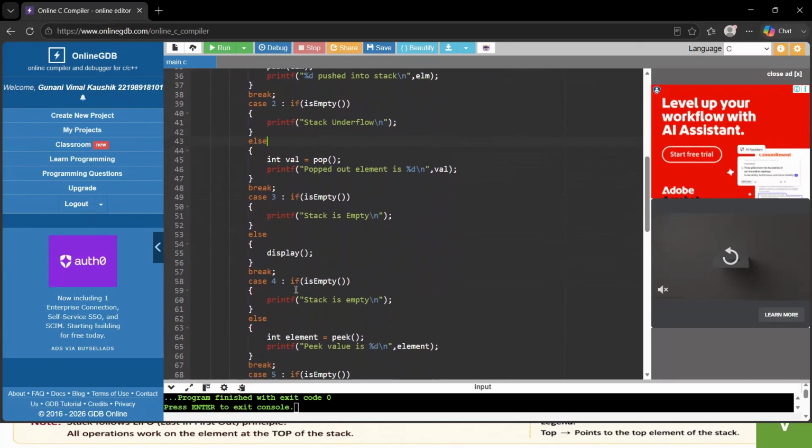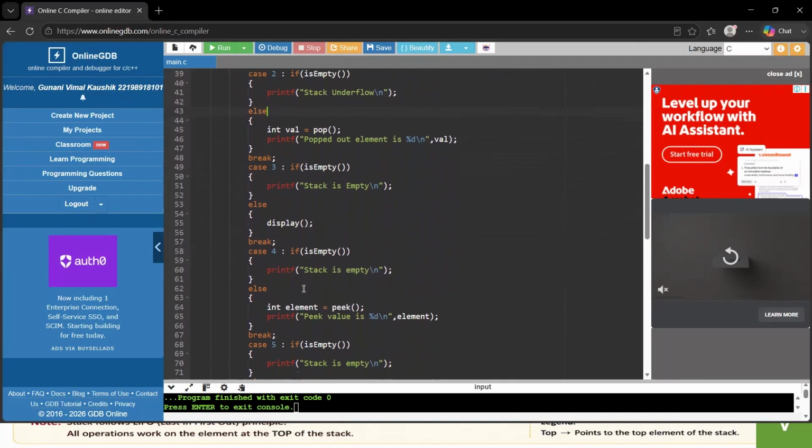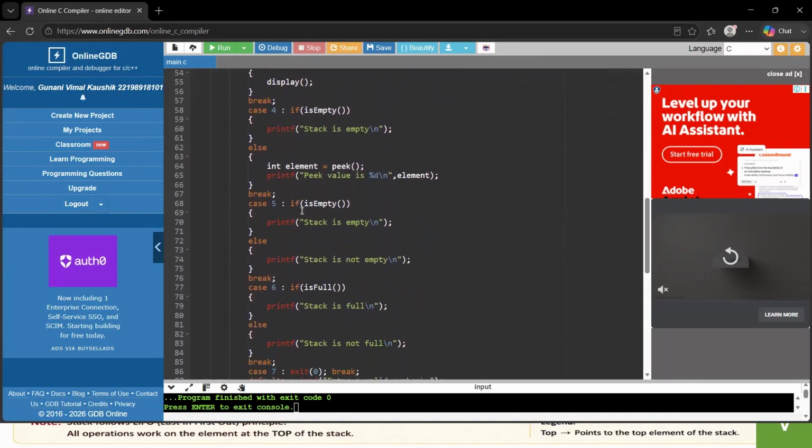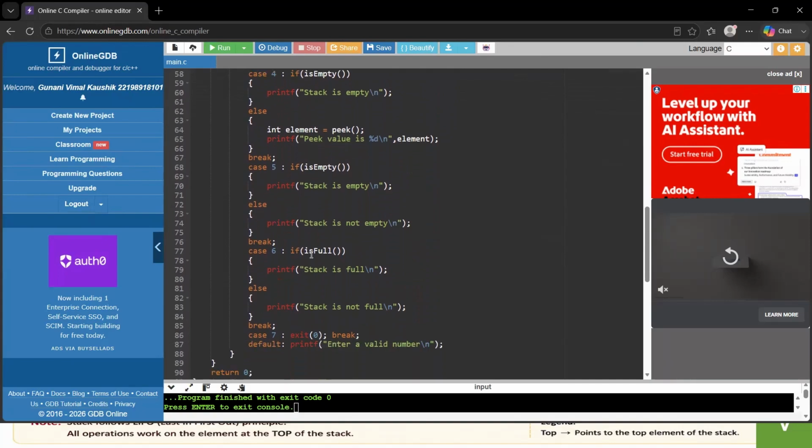If we enter 4, again it will check whether the stack is empty or not. If not, it will display the peek value, that is the top element in the stack. In case 5, if we enter 5, it will check whether the stack is empty or not. Based on that, it will display stack is empty or not empty. Similarly, it is the working of the isFull function.